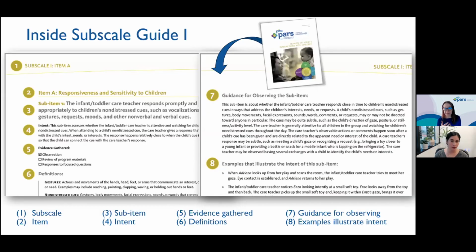That's a lot, right? That's a mouthful. So what do we mean by that? Each of these sub-items then has a statement of intent. The statement of intent is, as the sub-item is the assessment language, we didn't want to change that, but we wanted to give you all a better understanding of what this sub-item is looking at. And so all of these statements are something like, the sub-item assesses whether the infant toddler care teacher is attentive and watching. So we try to provide a little bit more information there.